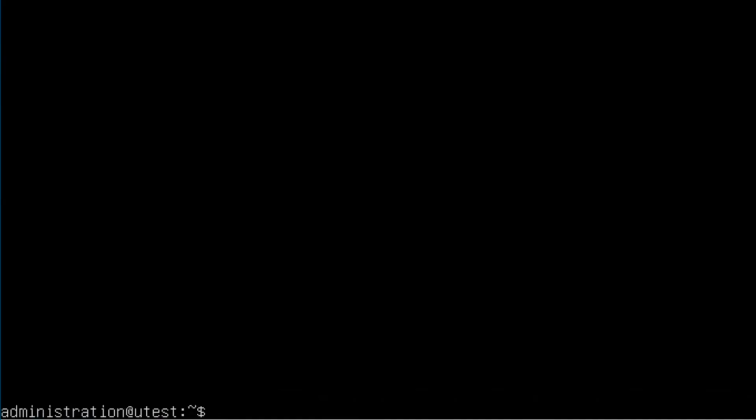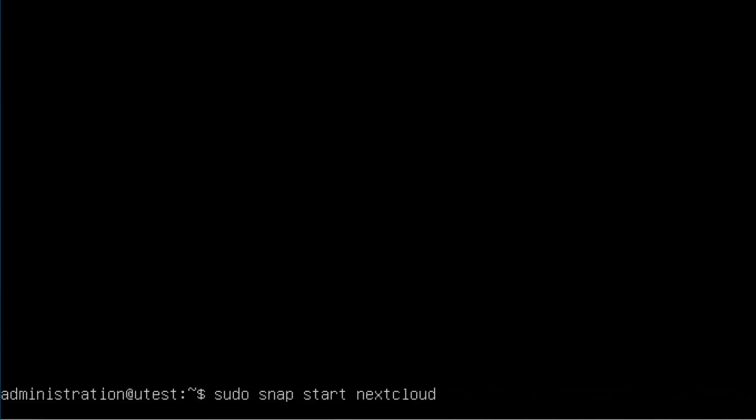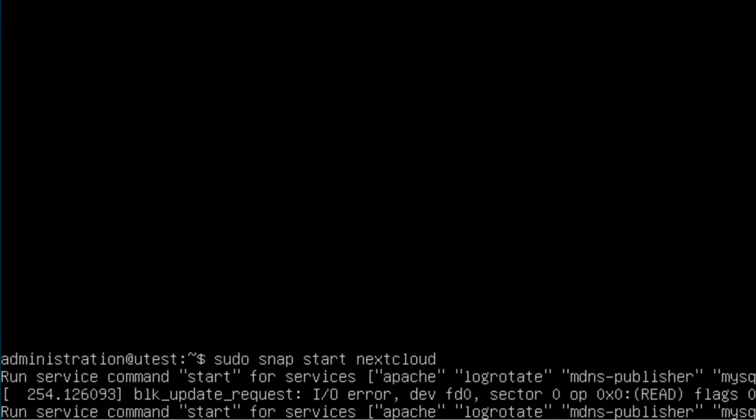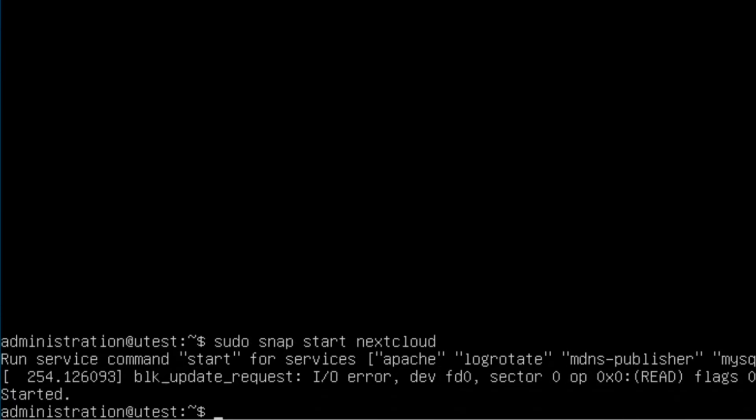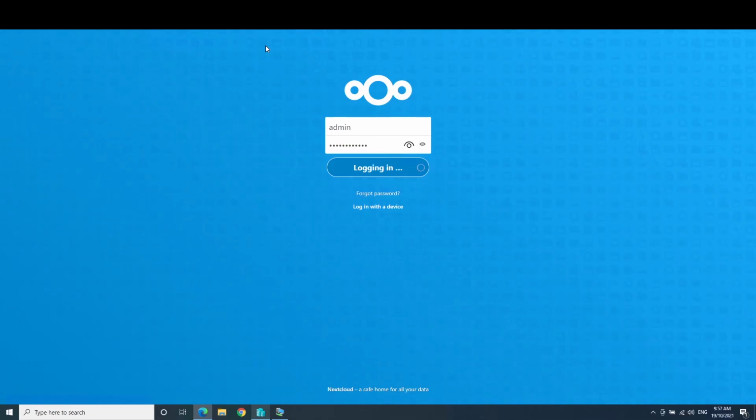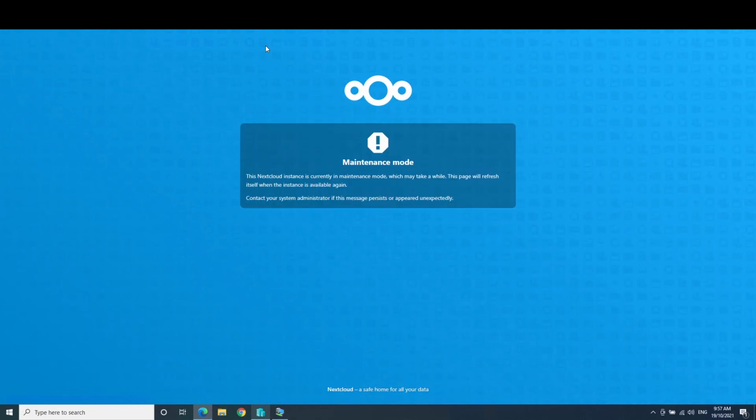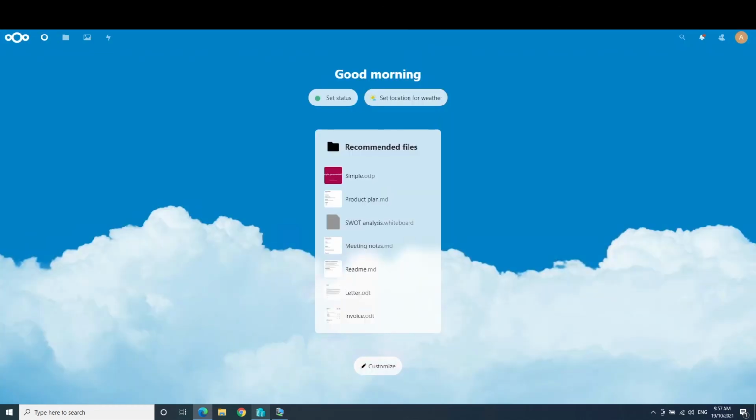Now is the time we start up the Nextcloud, and we should see everything goes back to normal. Your admin, come on. Right, so it's on maintenance mode. Don't worry, just let it run. Right, don't be worried, it's still running its course. It's gotta reload again. And we've done it, ladies and gentlemen. We have done it.